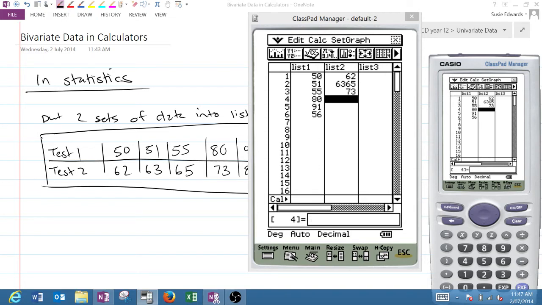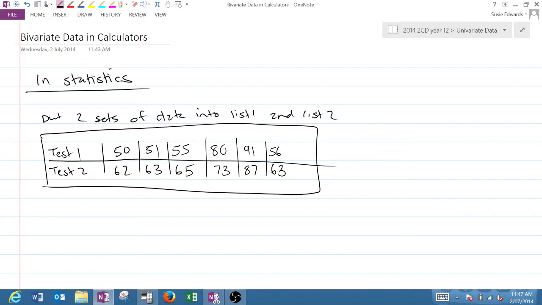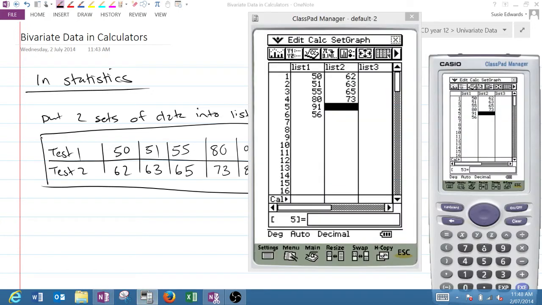Can you see how I made a mistake here? I forgot to press enter. You can't then sort of go backwards and edit in, so you actually need to redo it. So click in here, 63, 65, 73, 87, 63. Okay, so you should have your data in.